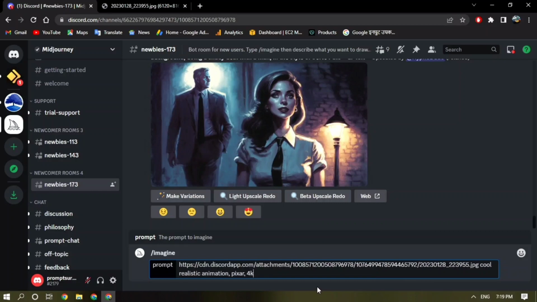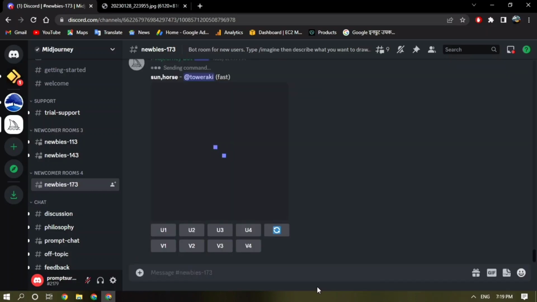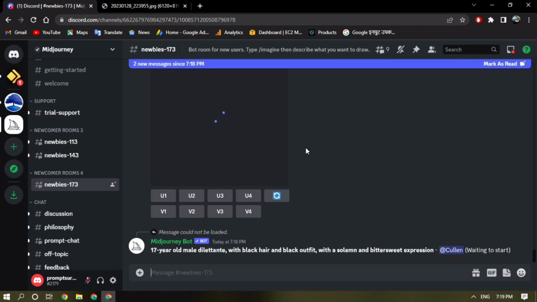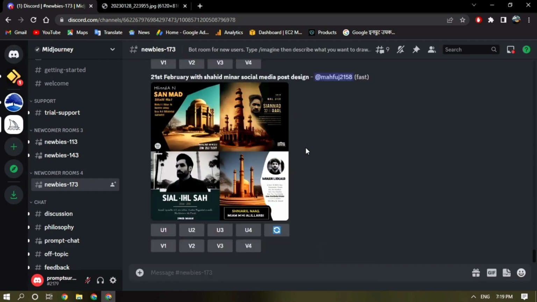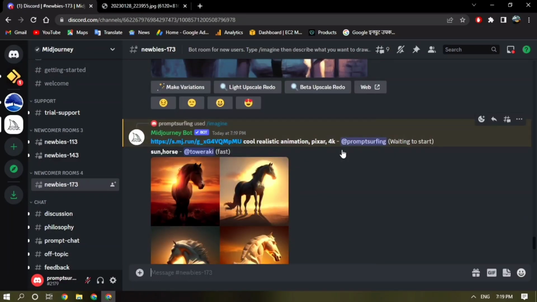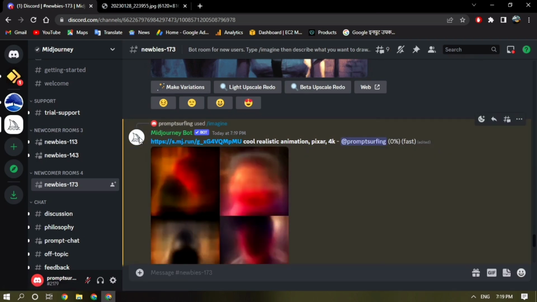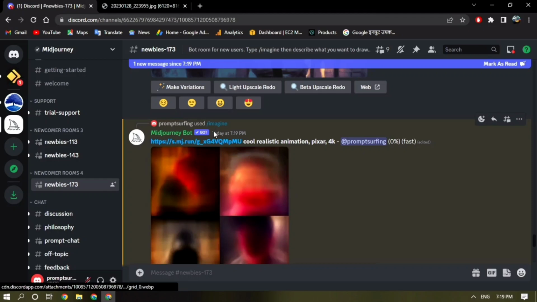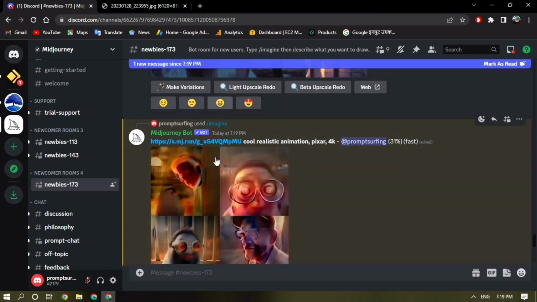So let's click enter and see what it creates out of it. First of all, let's search for where our prompt is. Yeah, it is here and it's currently waiting to start. And see, this was a Discord app link, but as soon as you upload it to Midjourney, it will change to this kind of URL, and it's totally normal. It will basically work on this kind of URL only.